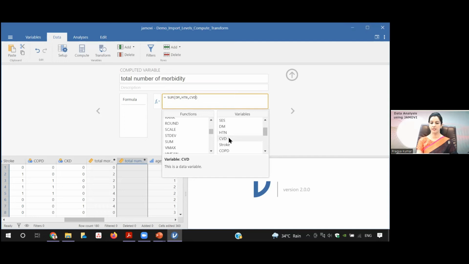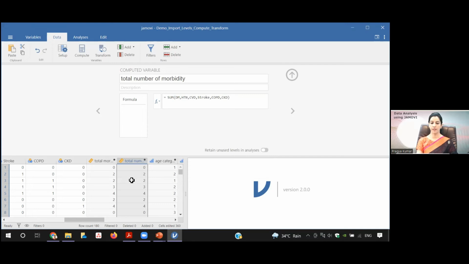Then CVD, then again comma. Double click stroke, then again comma. Double click COPD, because I'm doing the total number of comorbidity. After COPD, again a comma, and then CKD, and maybe this is the only one. Then I'll press enter. Once you press enter, you can see the total number of comorbidities.